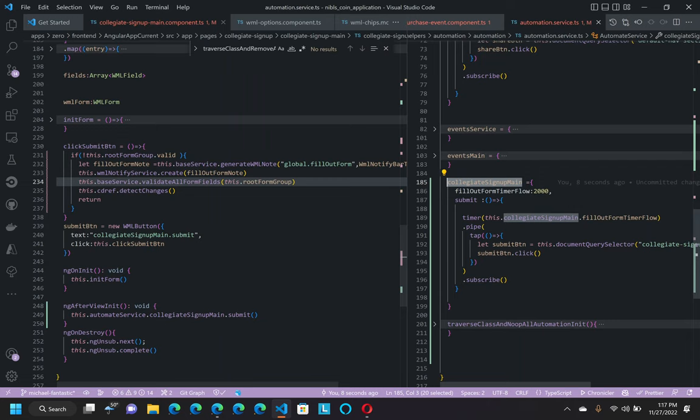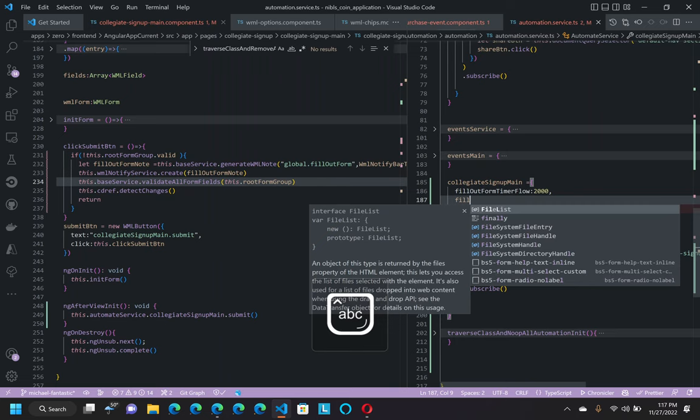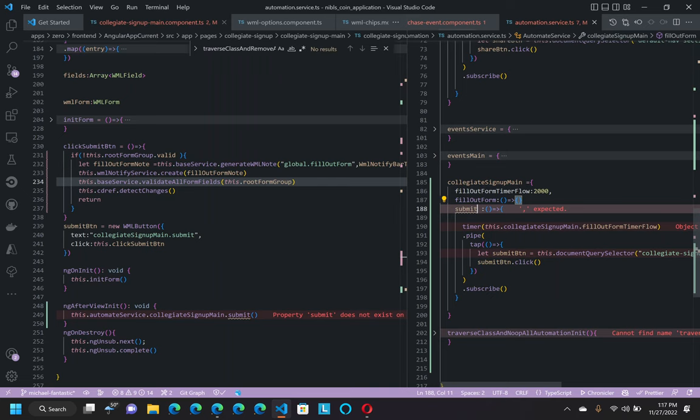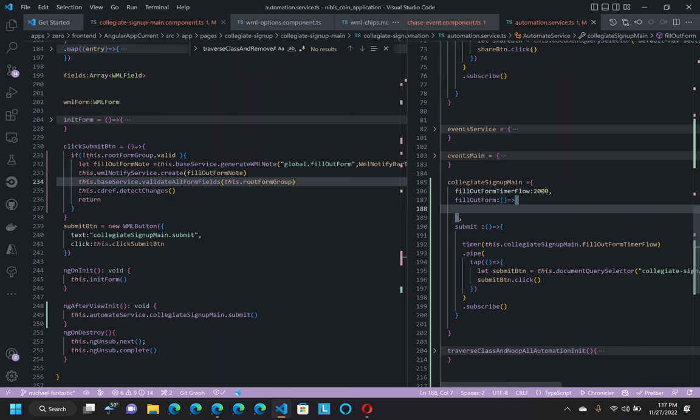So the logic here is that submit is going to call another function called fill out form. That's going to be the logic right there. And now I'm going to call this. So we definitely have some automation going on here.